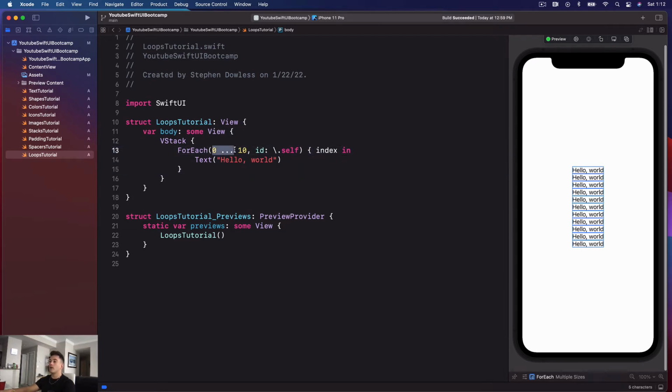And that's because we went from 0 to 10. So 1 to 10 would be 10 times, but programming counting starts at 0, okay? So if we wanted this to run 10 times, you could say 0 up to 9, and that would create 10 Hello Worlds for us.